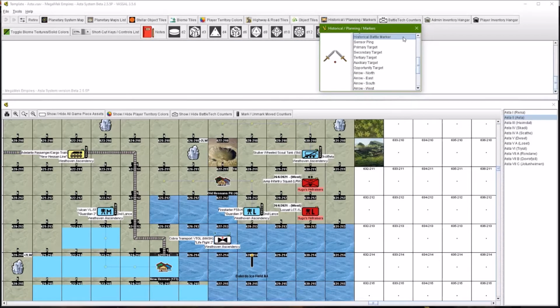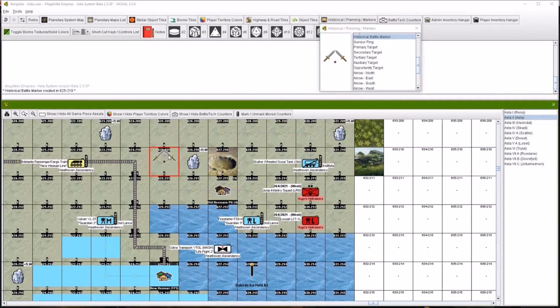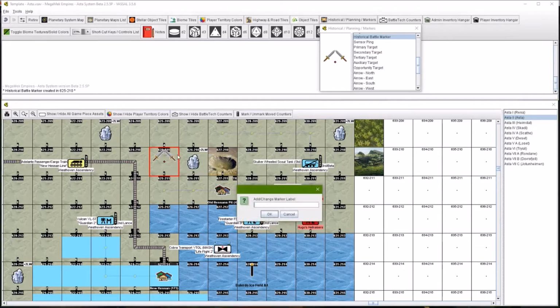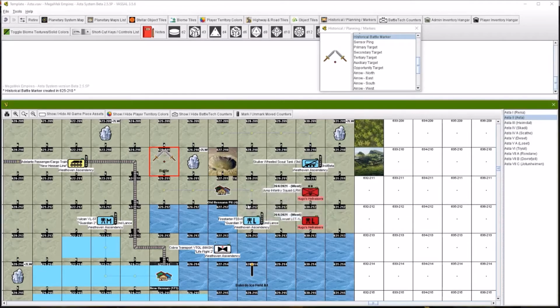Next up, we have a historical battle marker. In the case that you have fought a large-scale battle and you want to remember its location and just mark it on your map, you can simply drag and drop one of these on any given hex, and with a right click you can add a label to label the battle, or put down some additional information in text form.